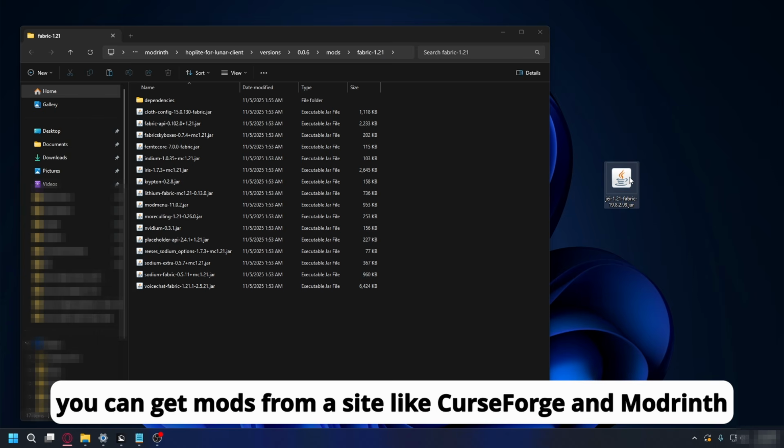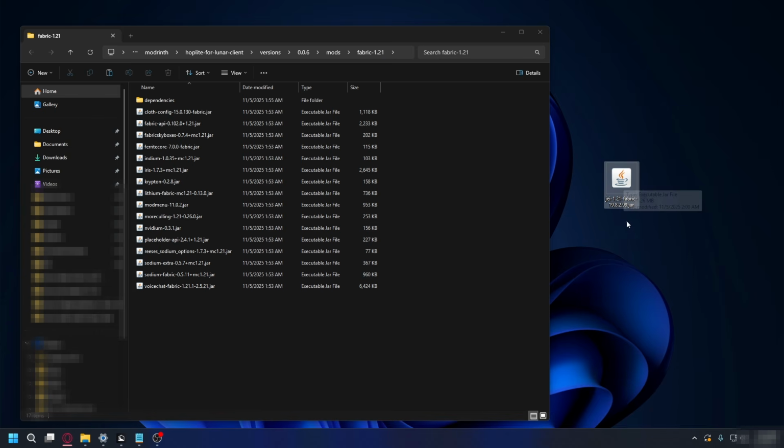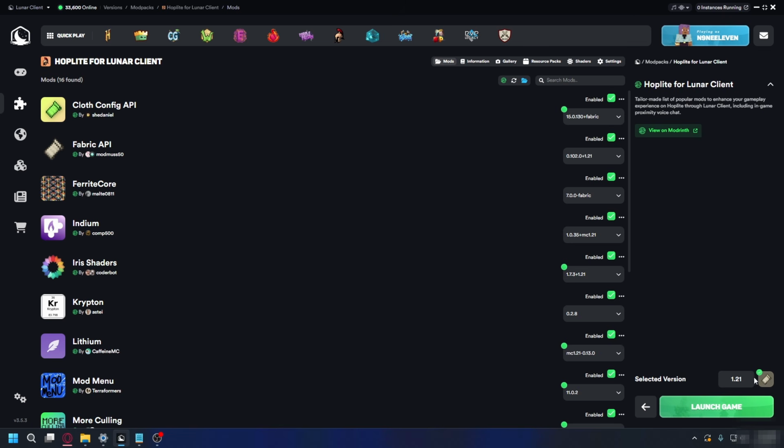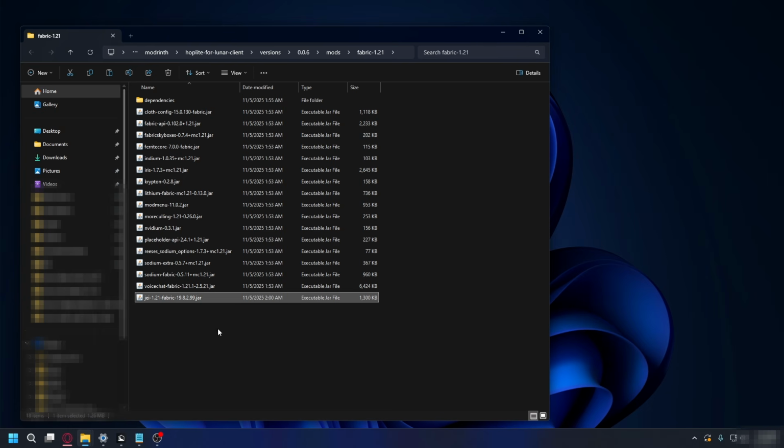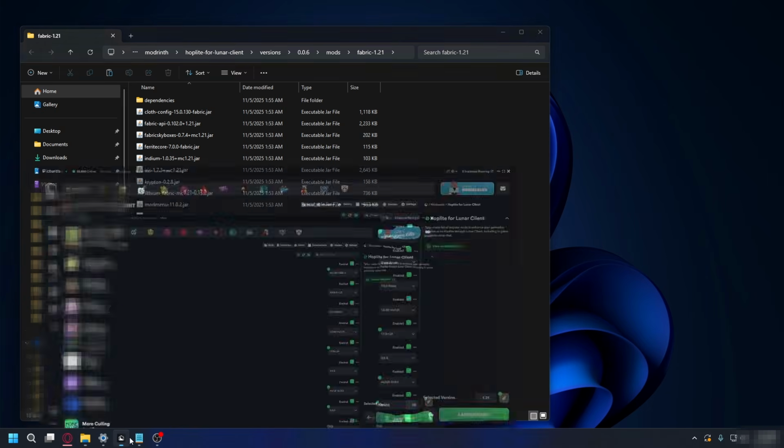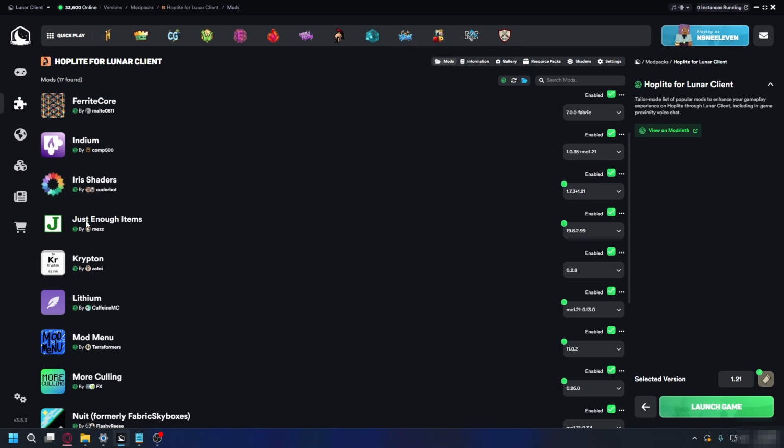So for example, I want to install this GEI mod, and if you see closely, I have it for Minecraft version 1.21 and it uses Fabric as the mod loader. That is the same version that Hoplite is using. So to install it, all you need to do is drag and drop the mod file into the installation folder. So just like that, and that's done. If you go back to Lunar Client, you'll see that it's already installed. It's really that simple. And then you can launch the game and enjoy your custom mod.